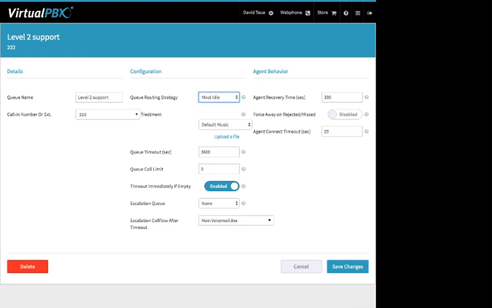Timeout immediately if empty. So if I have no agents logged in, just immediately time out. Don't make my customers wait on hold for no one to pick up. And then I can either send it to an escalation queue, so you would have to have additional queues to send it to, or if I select none, then it sends it to a voicemail box, so at least the inbound caller can leave a message.